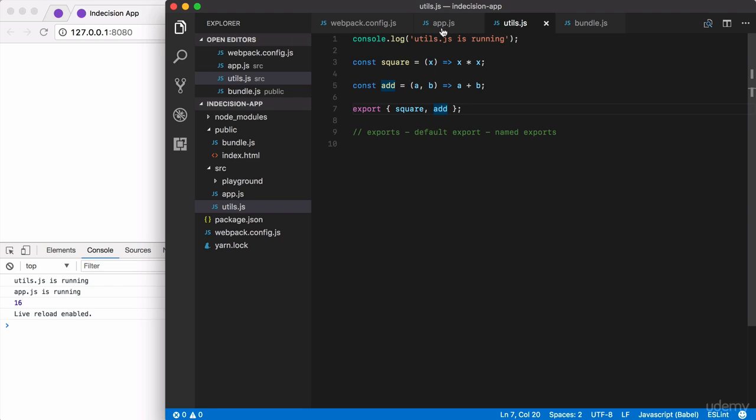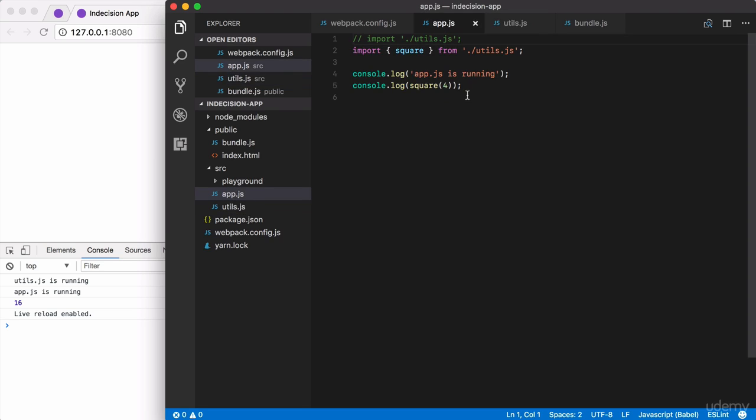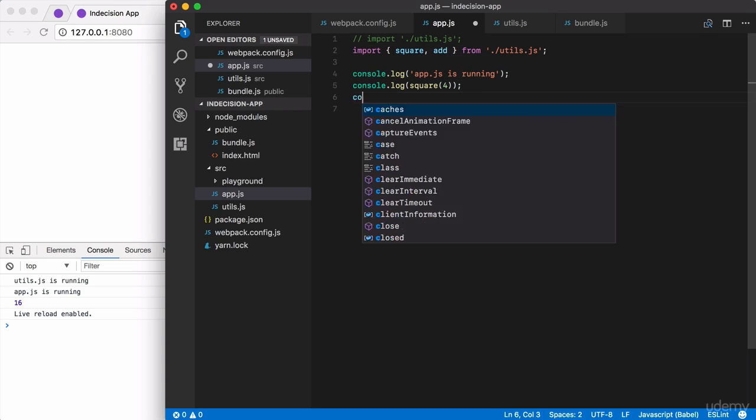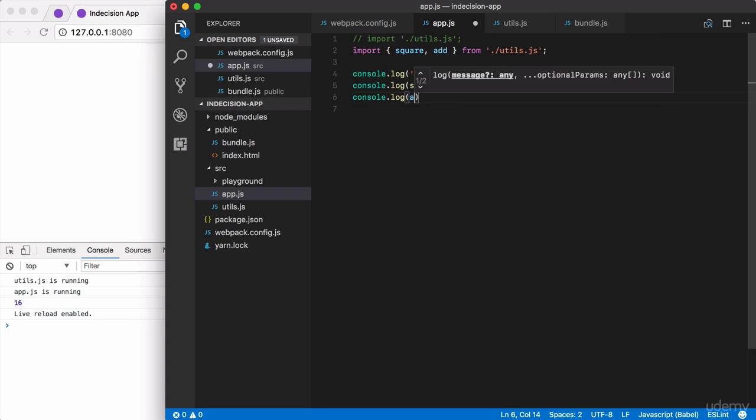I'm going to save utils.js, and now we could tweak app.js right here. If I wanted to grab add alongside of square, comma, space, add, and there we go. We now have access to that function. We can go ahead and use it down below, console.log add. I'm going to go ahead and add 100 to 23. The end result should be 123. And if I save app.js, you can see that is exactly what I get.